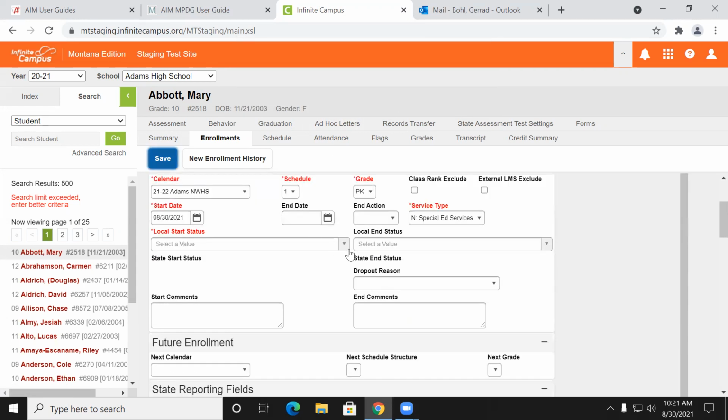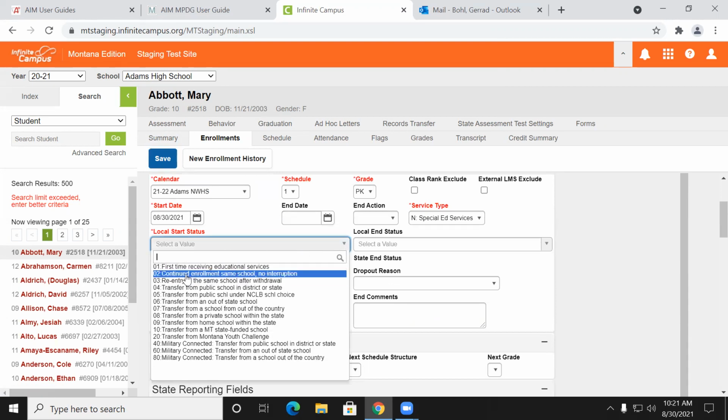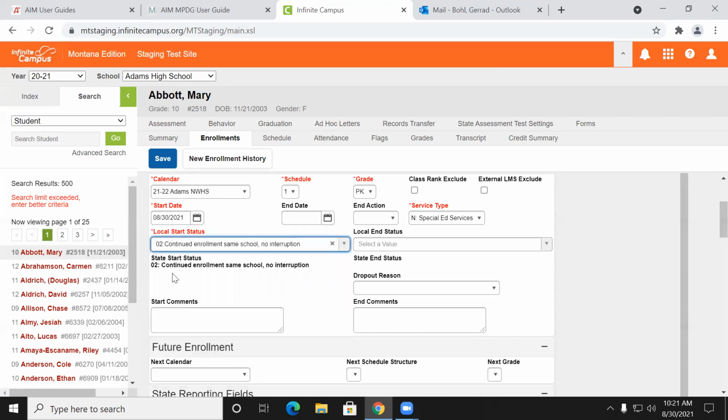Oh, and the start status. Forgot that one. Start status for this student who is continuing on from your school last year would be code 02, continued enrollment in the same school, no interruption. That'll be the same code probably for most of your kiddos who are coming back from last year. Code 02, the local start status, because they're continued enrollment in the same school and there's no interruption there. They didn't transfer out to a home school and come back, et cetera.